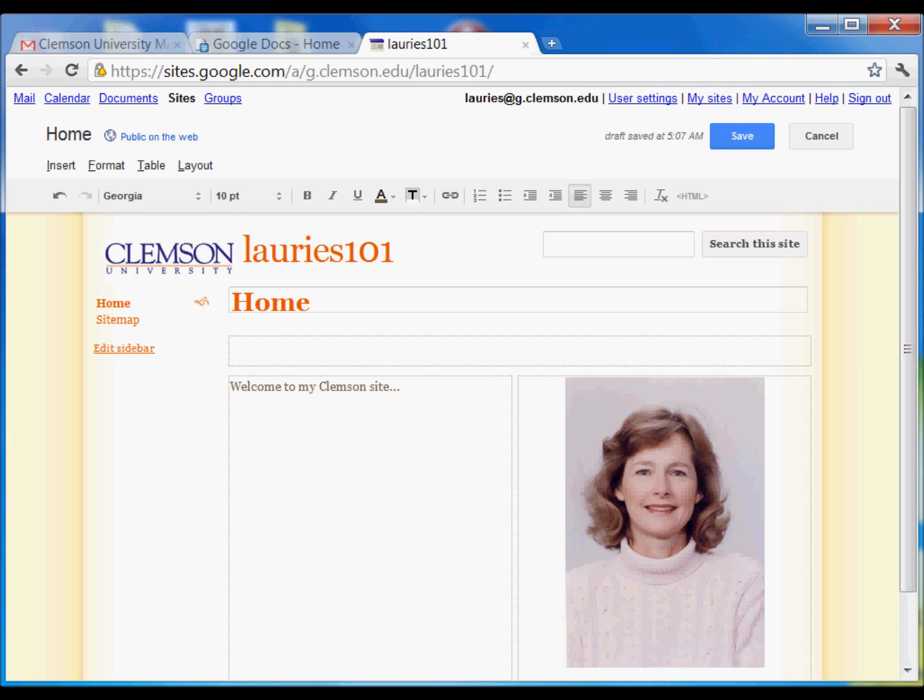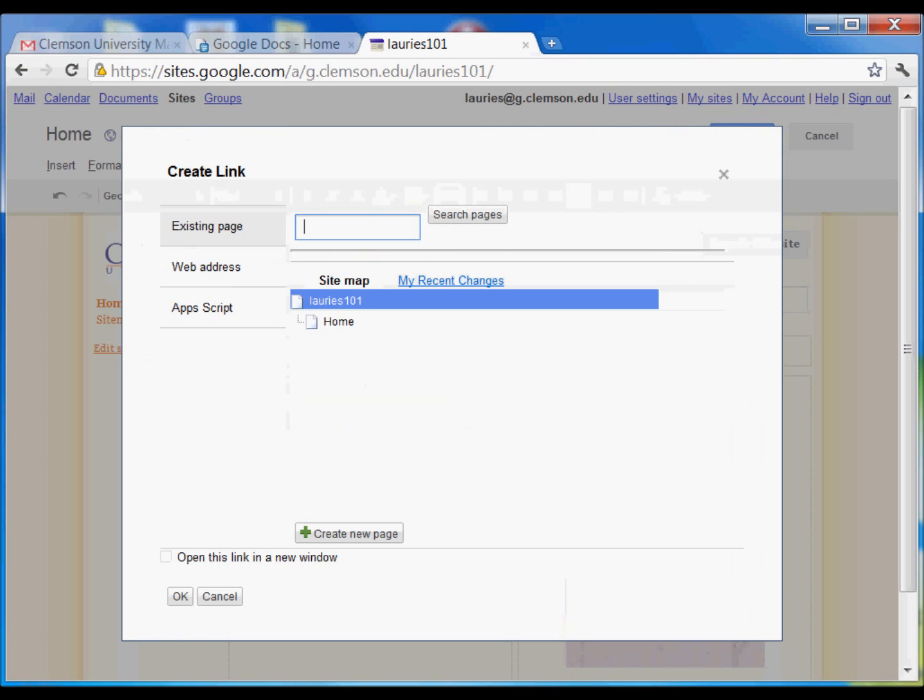Now, if I wanted a link to some other page to appear right here, I could do that very easily. I could put click here for the Clemson homepage. Now I could highlight that. Now we saw a link up in the insert options, but there's also a link right here on this little toolbar. So I'm going to click link. And I want to link.